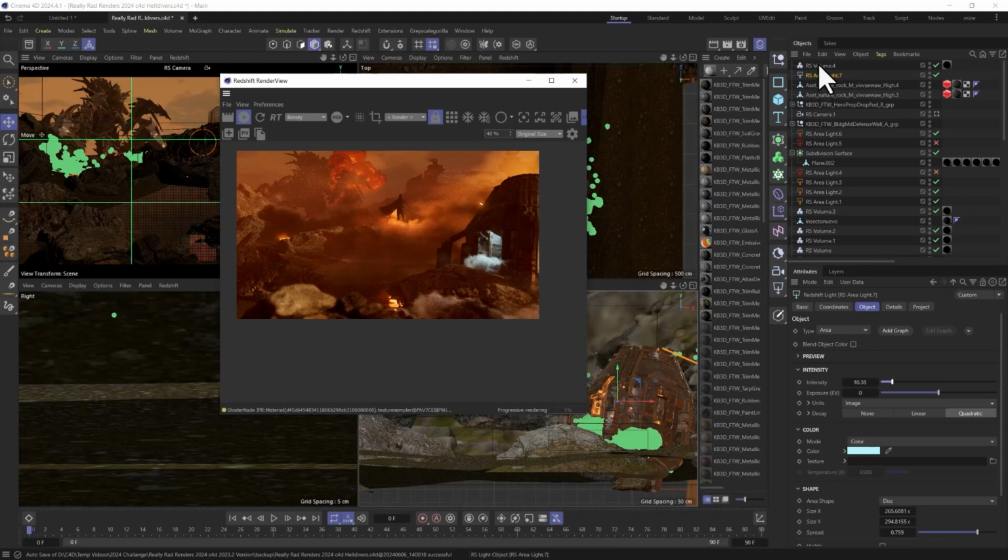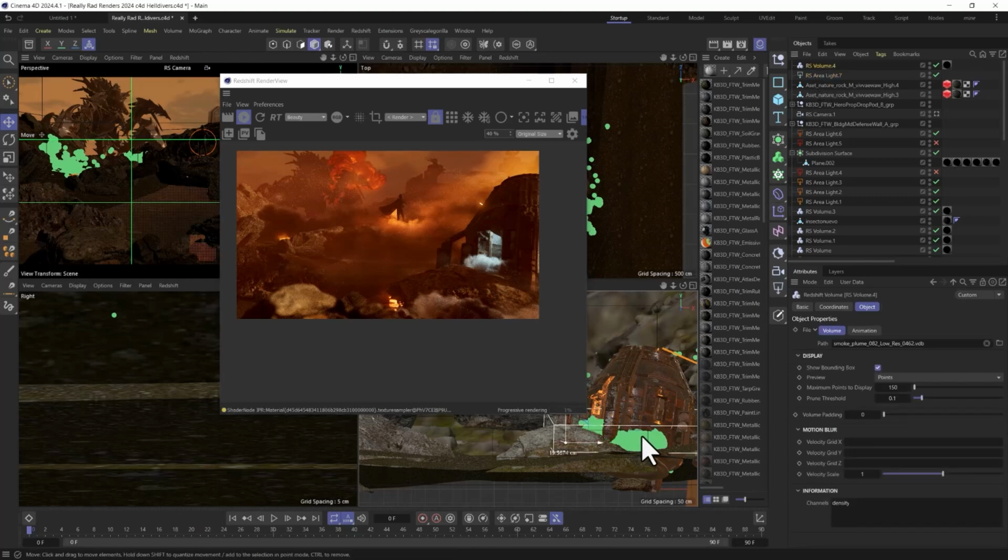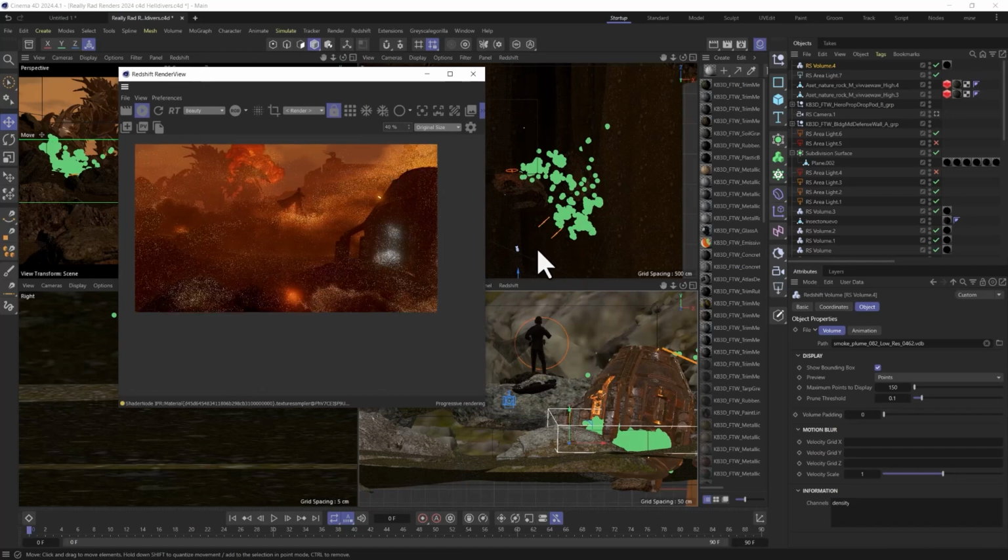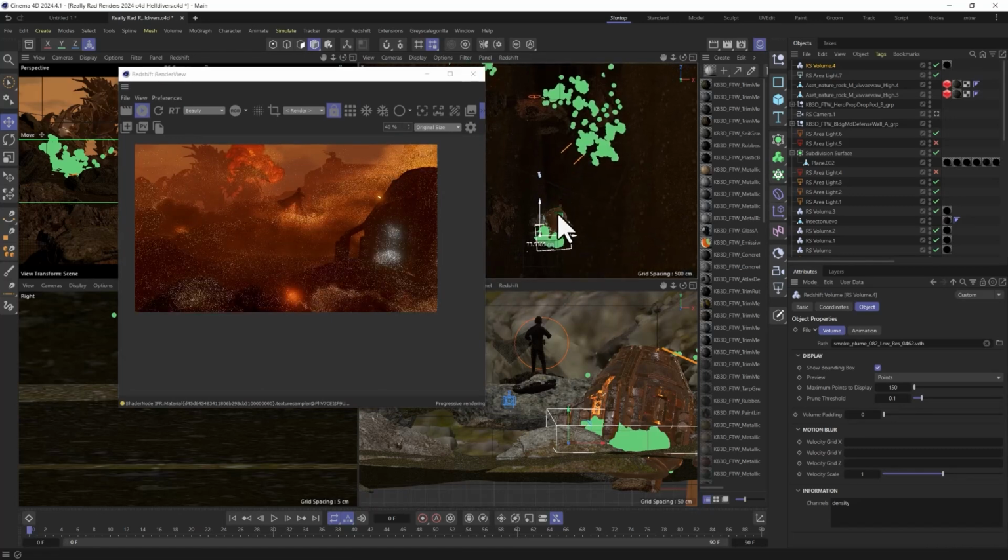Let's move that just a smidge forward. I really want to cover up the rock some, like that, maybe.